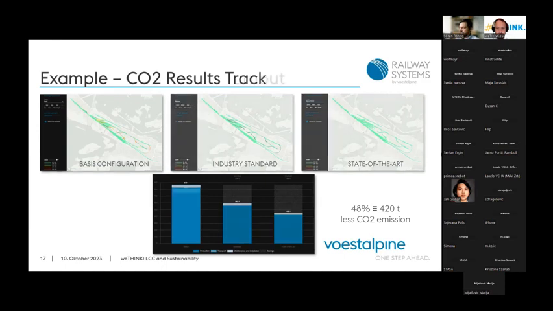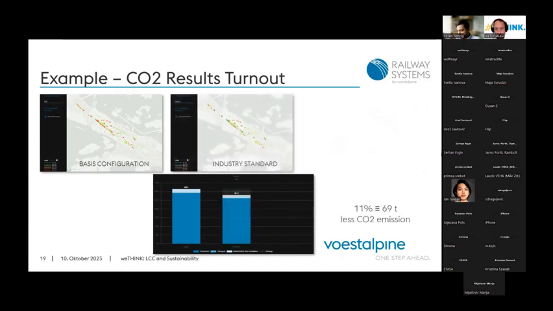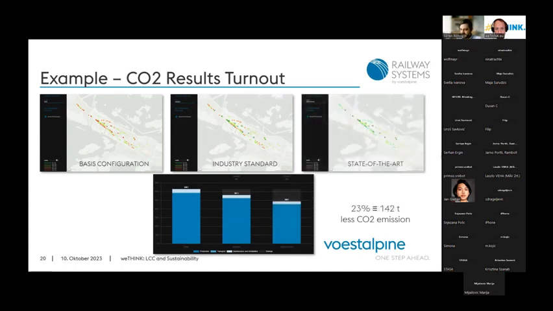The same picture again can be seen for the turnouts. In the case of the standard strategy, the reduced reinvestment and maintenance saves around 11% of the annual CO2 emissions. The positive effect can be surpassed by the choice of the materials and assets of the third strategy. For this selection, the CO2 emissions can be further reduced by 23% per year compared to the basis configuration.